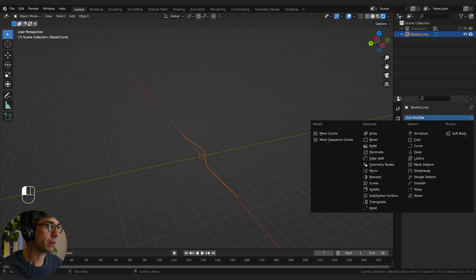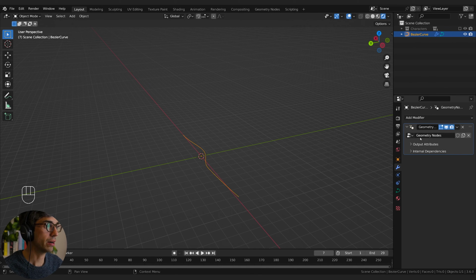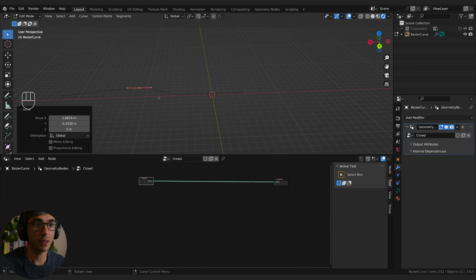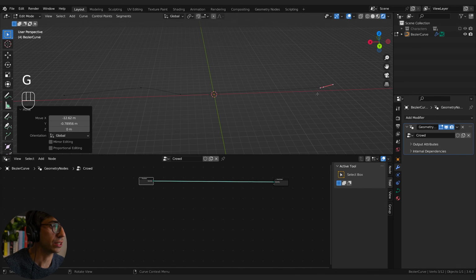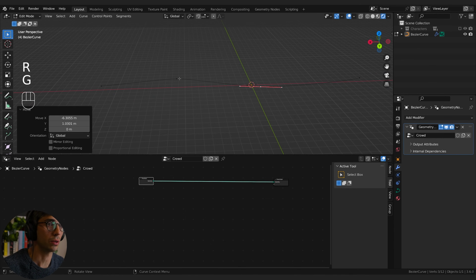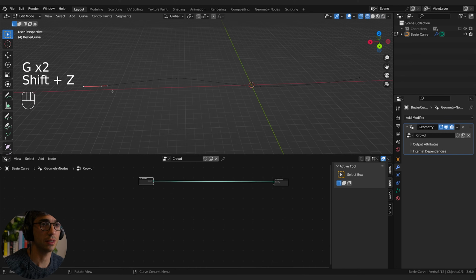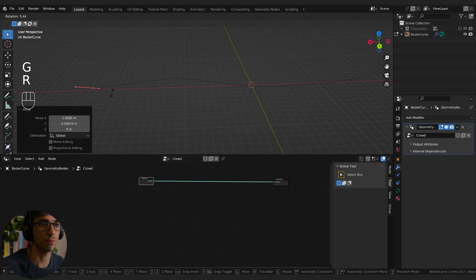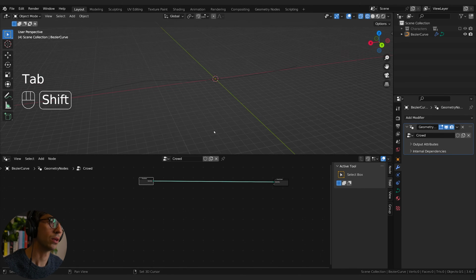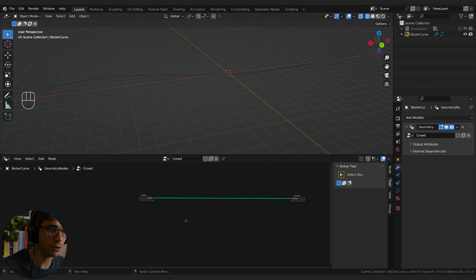We can come over here to the modifiers, and we can add a geometry nodes modifier and click new. We'll call this crowd. And let's bring up our timeline, and we're going to switch over to the geometry node editor. Okay, so let's make our curve a bit bigger first, actually. I need to just expand that out. We may have to adjust this a little bit as we go. I'm using Shift Z to move it along just the flat plane, not moving it on the Z at all.